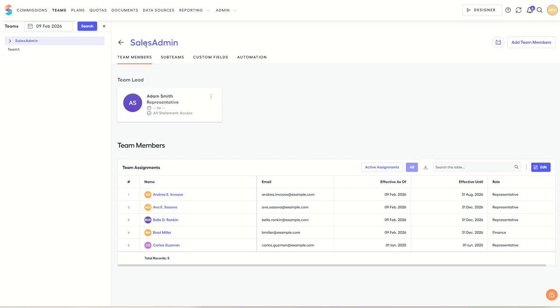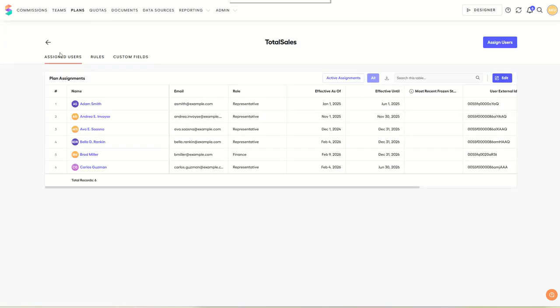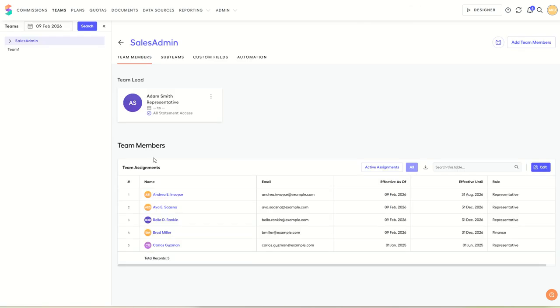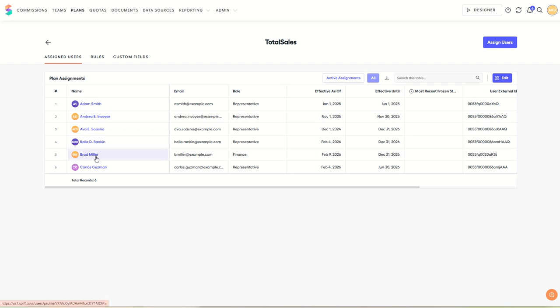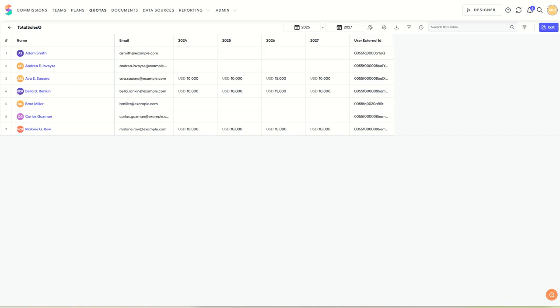So now I paired sales admin with the plan called total sales. So all the team members of this sales team will come to this plan. Brad Miller, Carlos, Bella, everyone is available. Similarly, in the quota, all the team members, Adam, Andrea, Brad, Carlos, came to the quota also. So this way we can pair teams with plans and quotas. So this is all about teams.